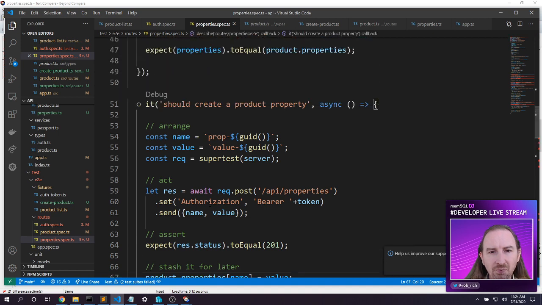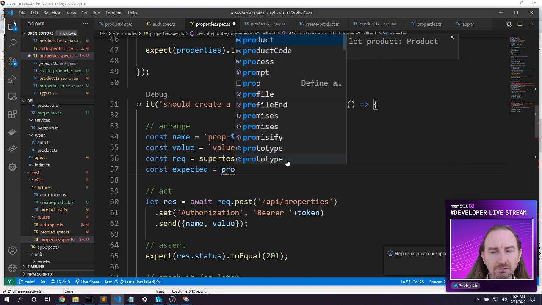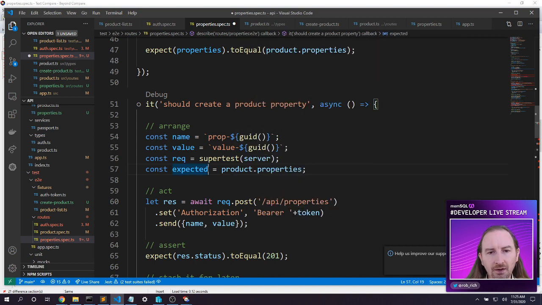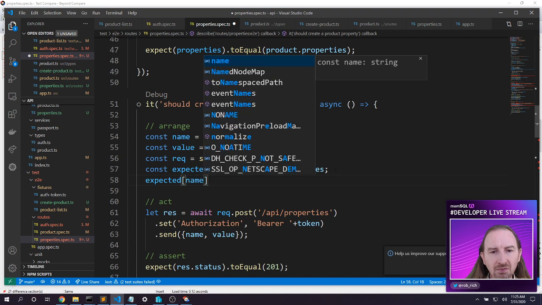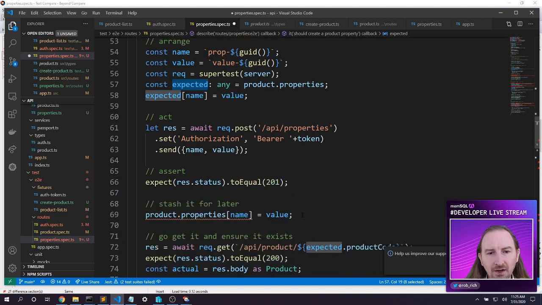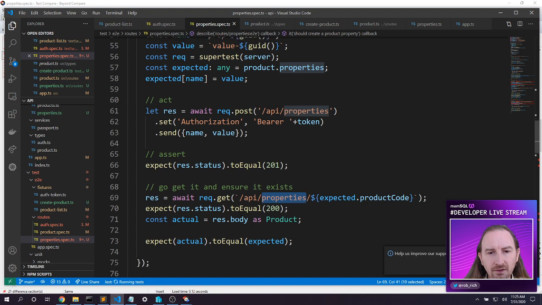So here should create a product property. I'm going to say const expected equals product.properties, and I will make this an any. And because it's now an any, I can say expected name equals value. And now because I have this expected object, then what I can say is go get it. So this is properties, go get it, and res.body as unknown. And now actual, the object, should equal the expected, the object. And yes, this one is unknown and that one's any.